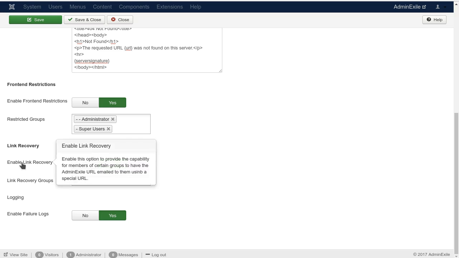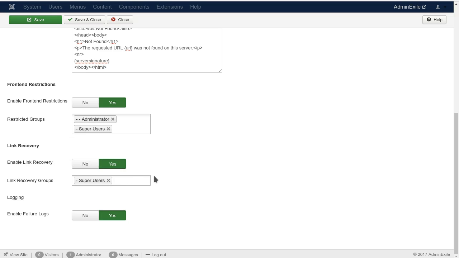Link recovery. This is enabled by default. It's enabled with super users configured by default, because this is the number one support request that I get. I have forgotten my access key, or I typed in my key and now it doesn't work, which so far has never been a programming problem. It's always been a typo. Someone thought they typed one thing and they actually typed another, and they locked themselves out. And then I have to tell them how to go to the help documentation and walk them through recovering from this failure, because there's no backdoor in through AdminExile. Didn't build one for myself, didn't build one for you. It's not there.